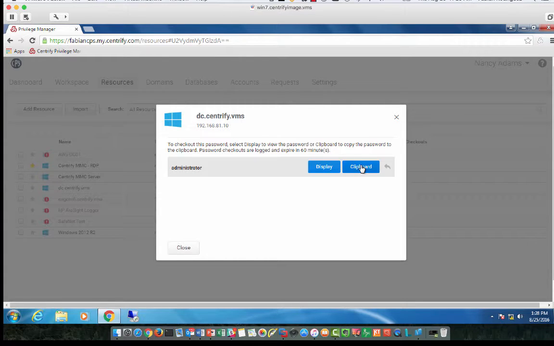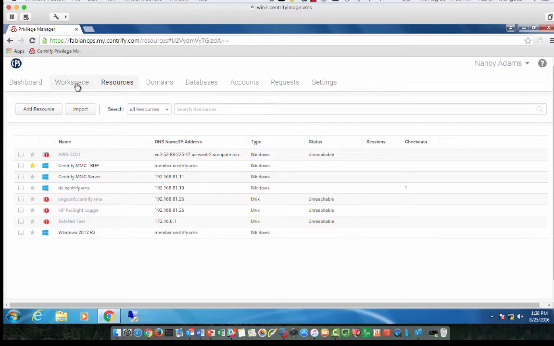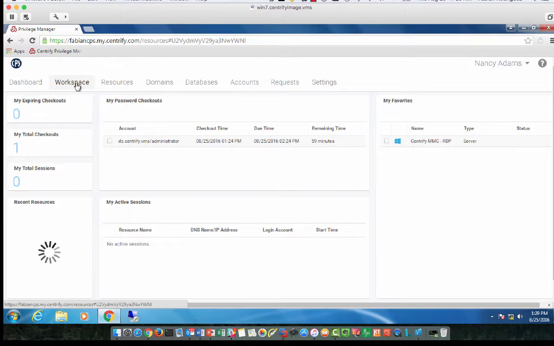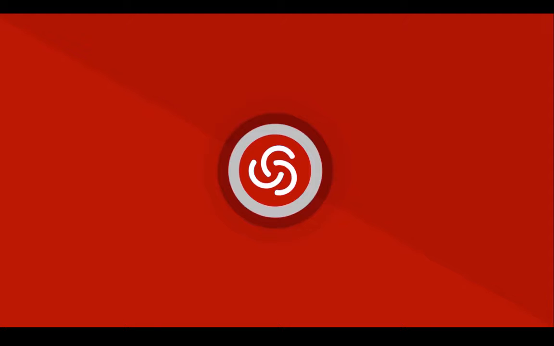This time we'll click on Clipboard, click Close. Now go to the workspace to see that my password checkouts are showing that I have 59 minutes remaining for the password that I just checked out for the administrator account into that domain controller.